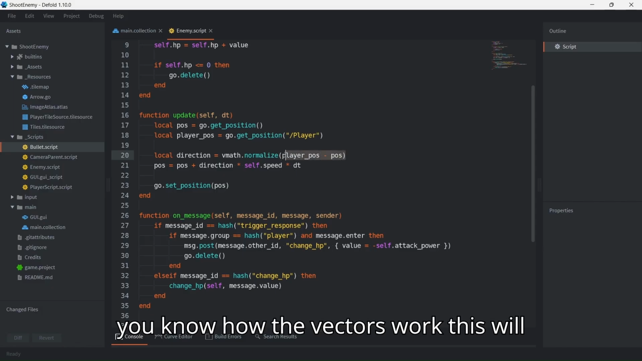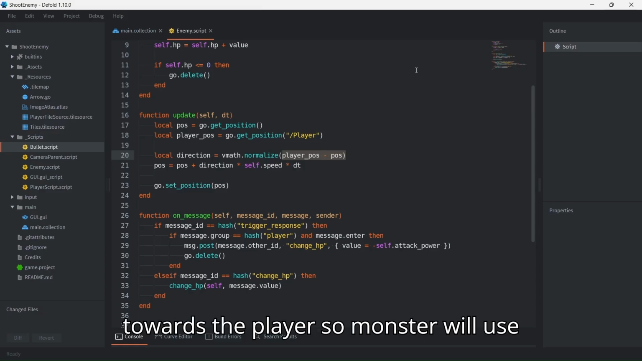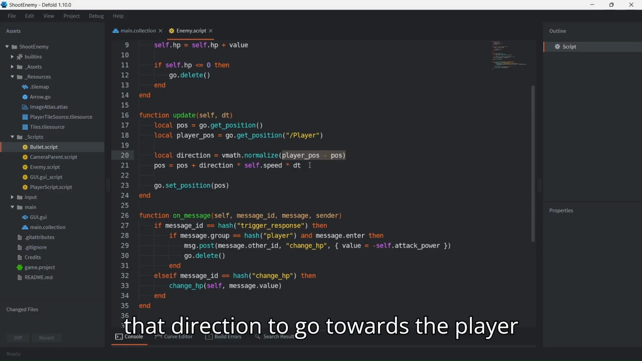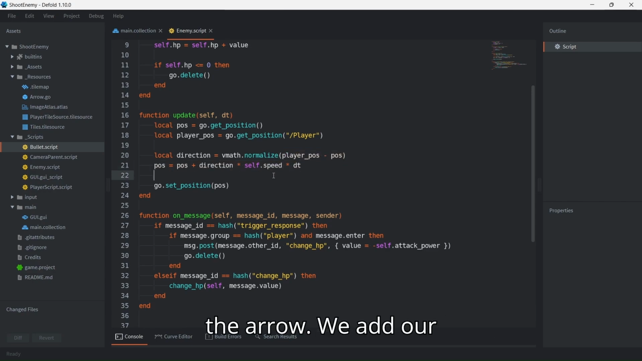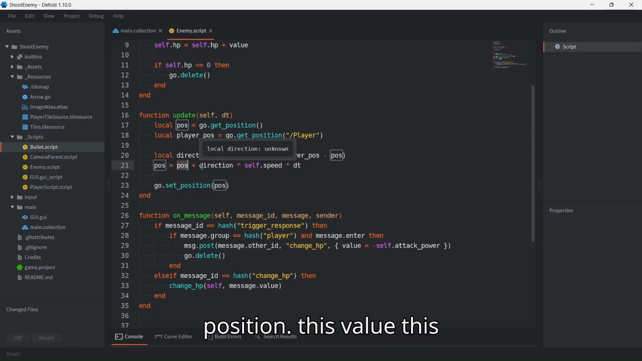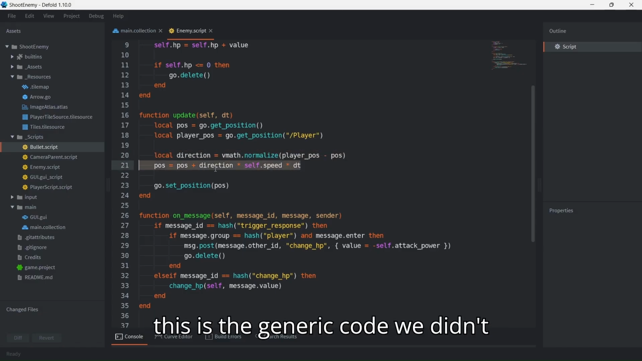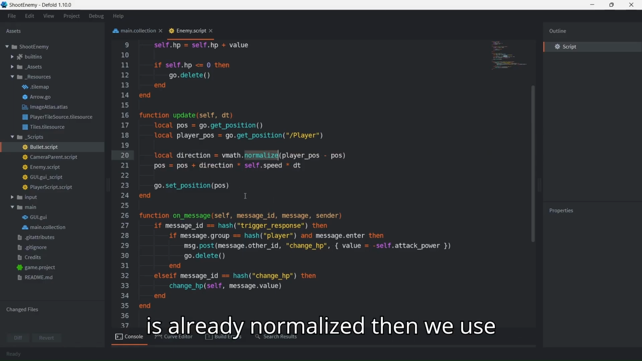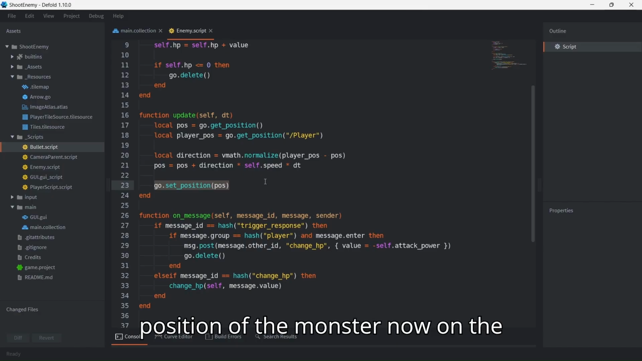If you know how vectors work, this will basically give you a vector from the monster towards the player. So the monster will use that direction to go towards the player. Then we do the same as we did on the arrow. We add our position, this value, this is direction times speed times delta. This is the generic code. We didn't normalize the direction here because it is already normalized. Then we use GameObject.setPosition to set the position of the monster.